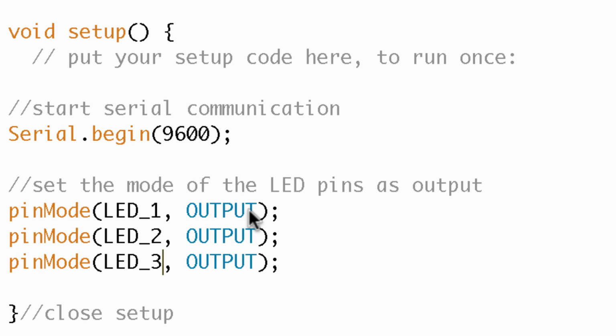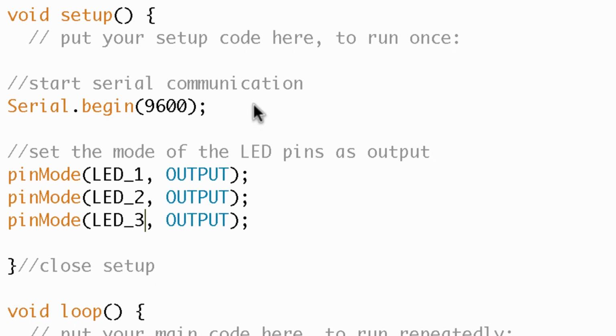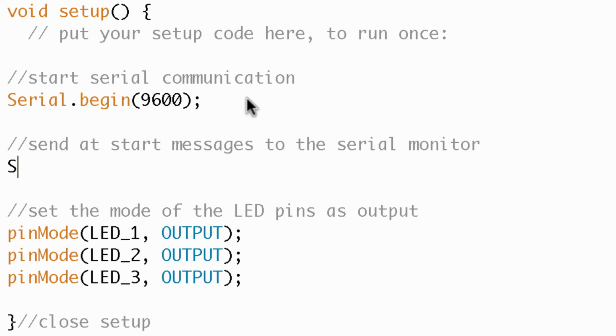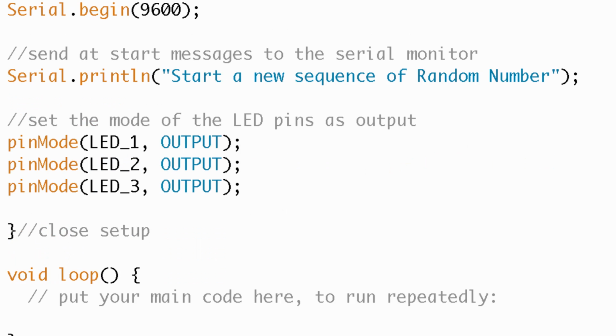The only other thing I want to do in here is send a little message in setup that will get displayed on the serial monitor and lets us know when we've started a new sequence of random numbers. So let's do that. Now when we look at the serial monitor, we will know when a new sequence of random numbers begins. Okay, let's go into the loop.